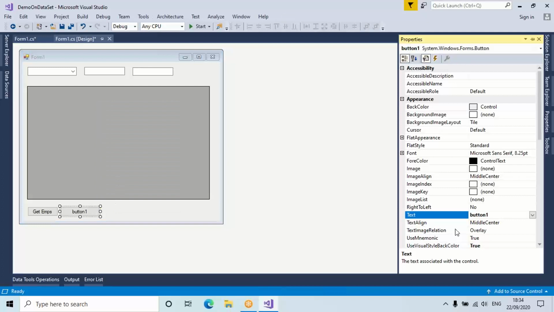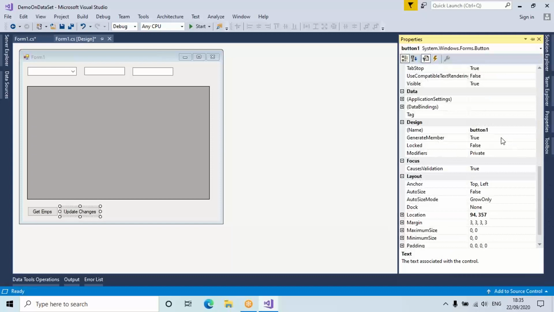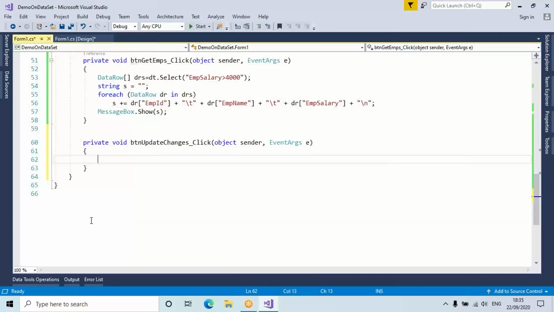Go to properties, text: update changes. Name: btn update changes. Double click on the button.